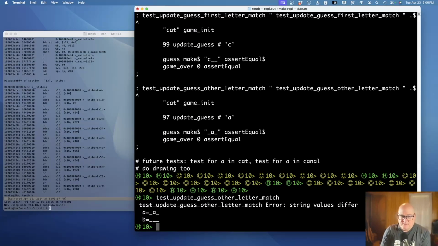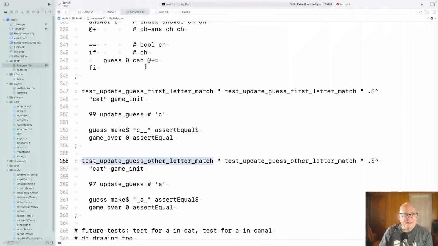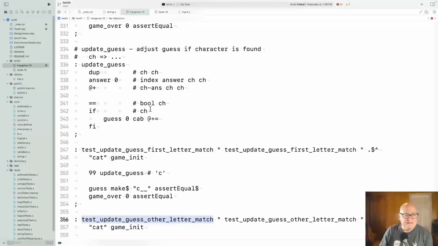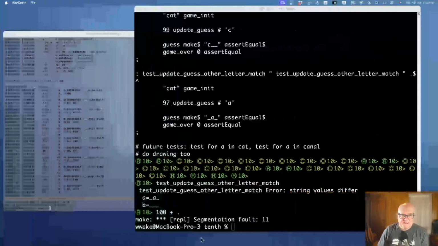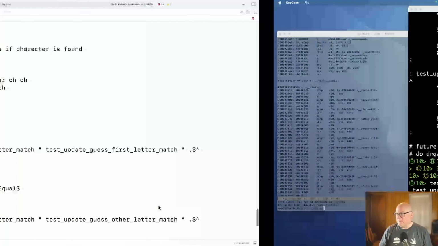Okay, so the strings differ. Good. Now there's another problem too. Let's say 100 plus dot. Oh, boom. Okay, maybe not. I was thinking the character might still be on the stack. All right, but we'll take the failure and maybe that's all we need. This failure is enough of a start.